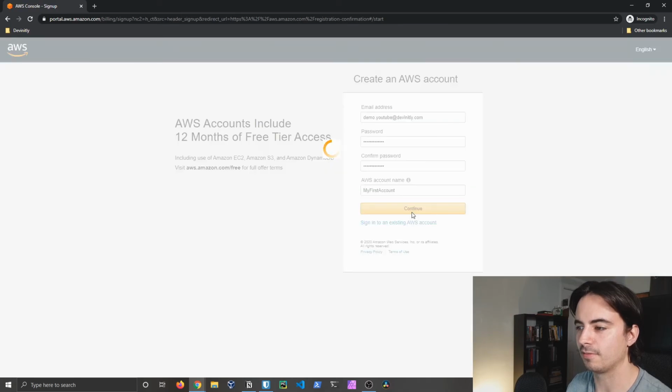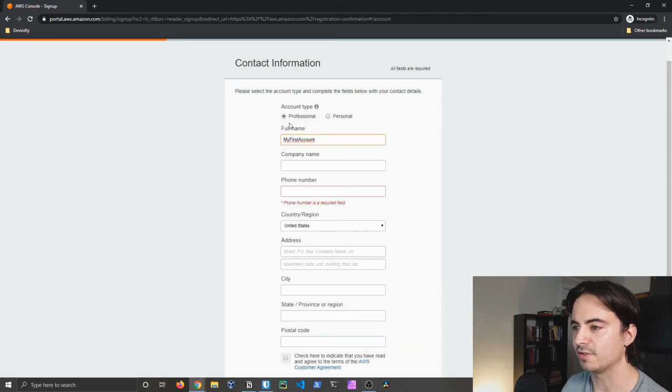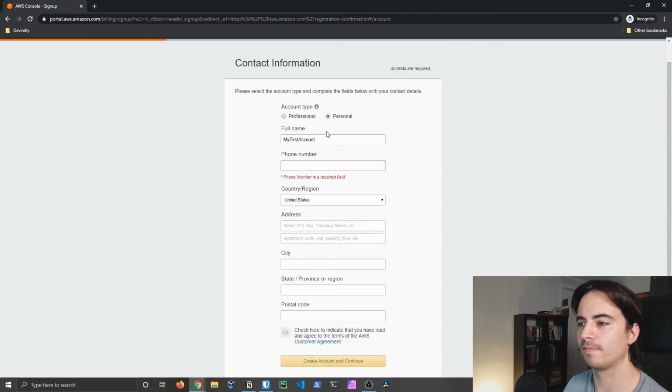Then hit continue. Now that you reach this page, the first thing you want to do is click this little button here and create a personal account type. The full name shall stay whatever you wanted to name your account, and then you will supply your phone number, your address, state, zip code, and then you will click here to indicate that you have read their agreeing terms, and then click Create Account and Continue.